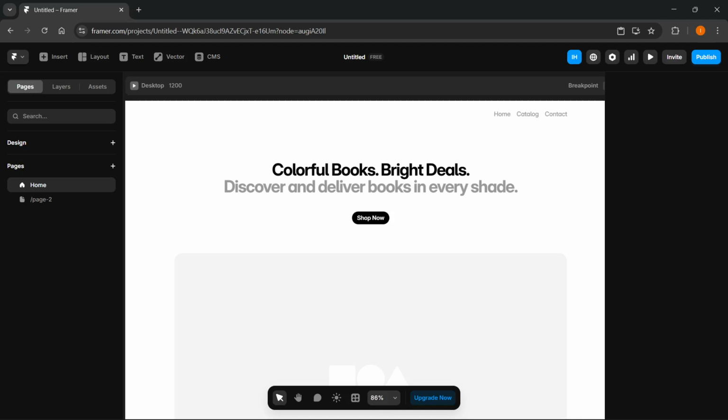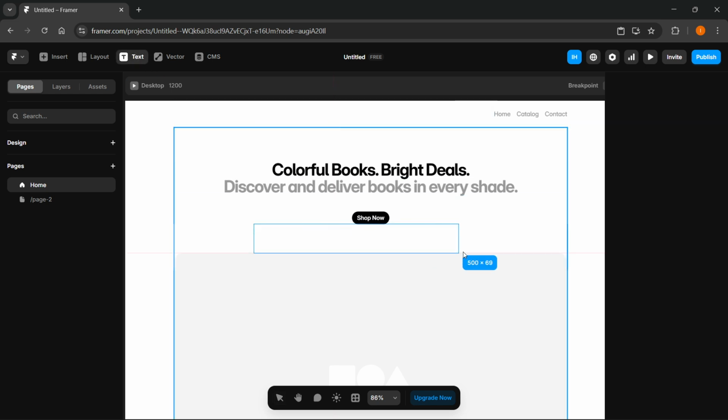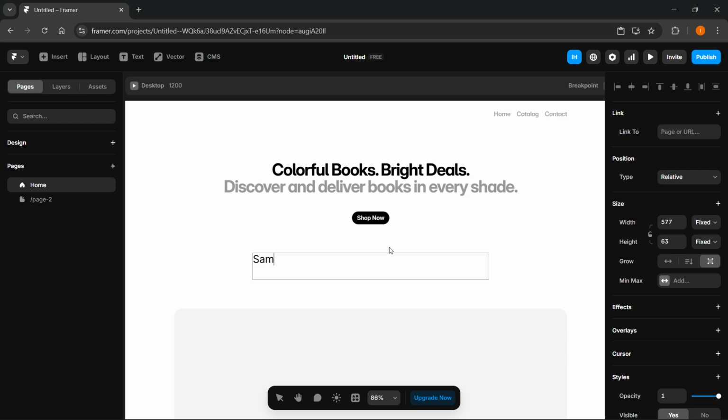In this video, I'm going to show you how to edit text in Framer. Now, the first thing you want to do is, of course, select some text. I'm going to create a new text block over here, drag it out like this, and type in sample text. Now, here you want to highlight it, and then over here you have a bunch of different options.